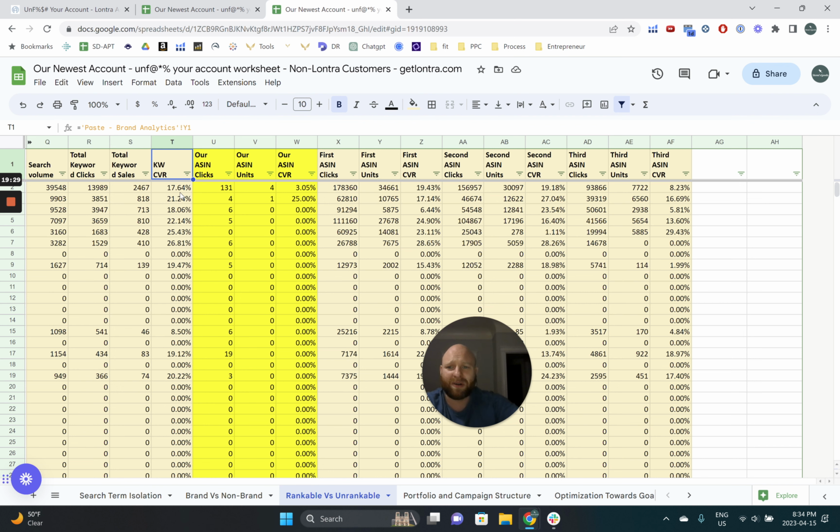And this is not organic, or sorry, this is brand analytics conversion. So we're looking at a bunch of different things from the search query performance report and blending it with the brand analytics report. This is brand analytics data that we are seeing compared to everyone else in our market. Just taking a quick look here, we're looking at our clicks on these different terms and comparing it to search volume.